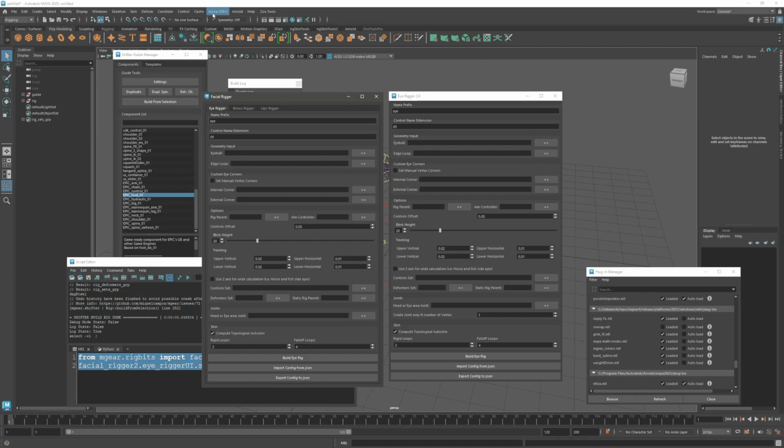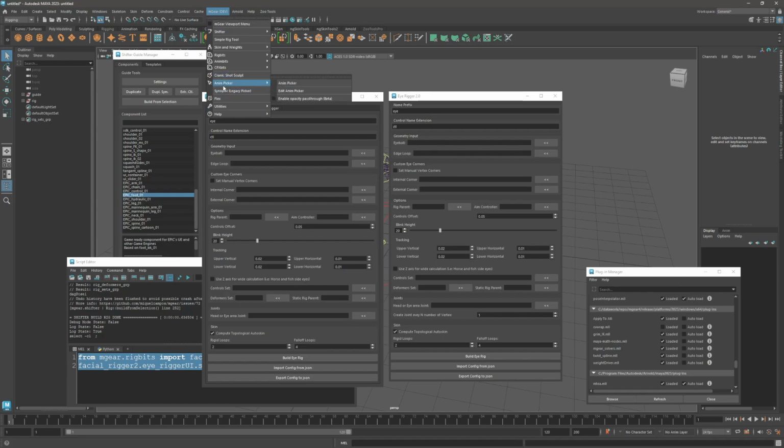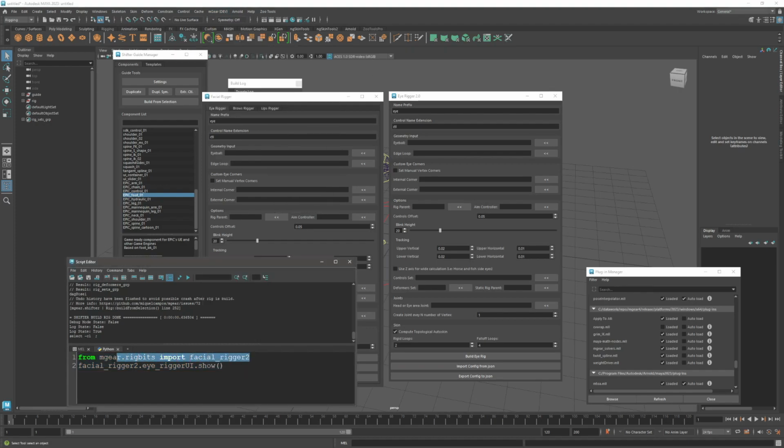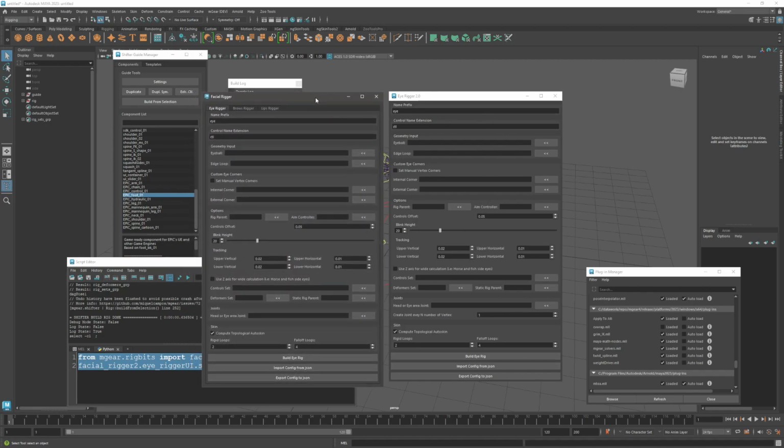And in order to open it, it's not yet exposed on the menu here. So you need to execute this little script. Basically, from rigbits import facial rigger 2, and from facial rigger 2 call the UI show. So you just need to execute this. I will add this script to the video description. You can open this one, and just be careful that it's going to be updated in the future.